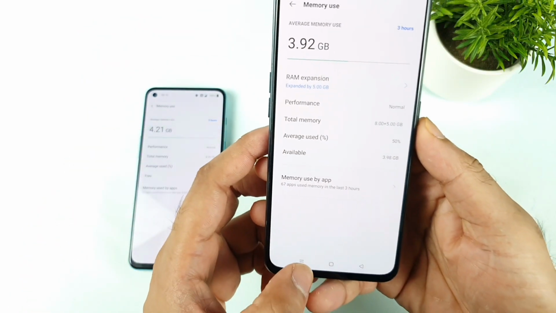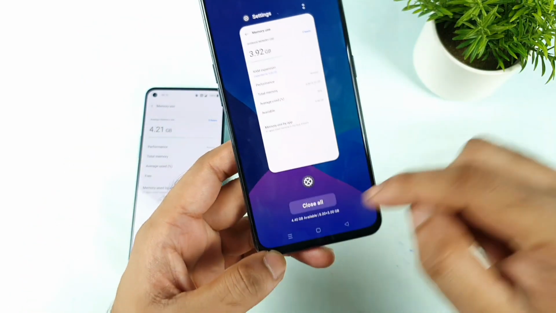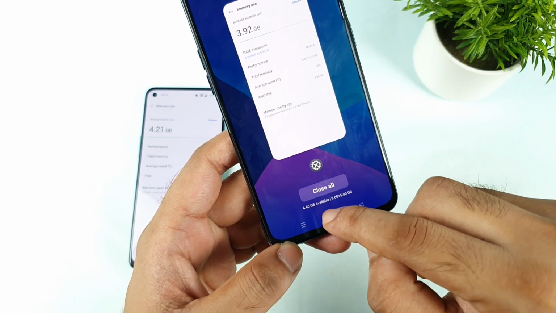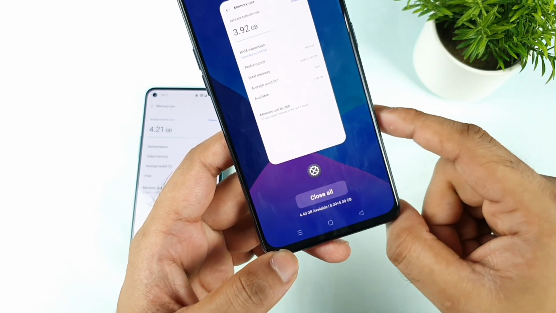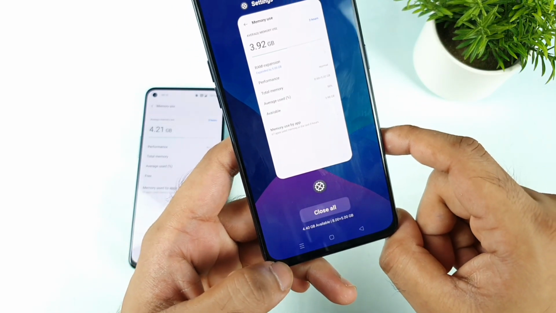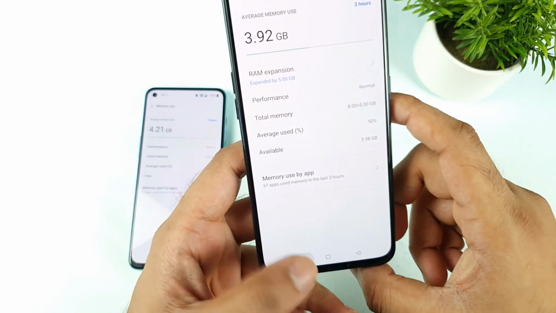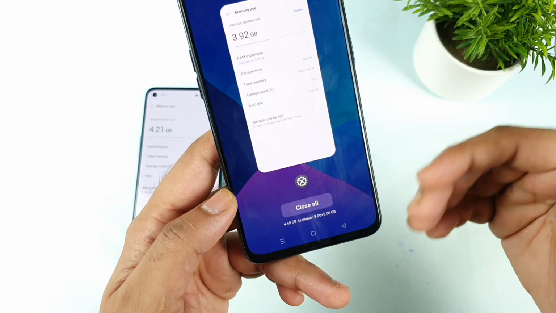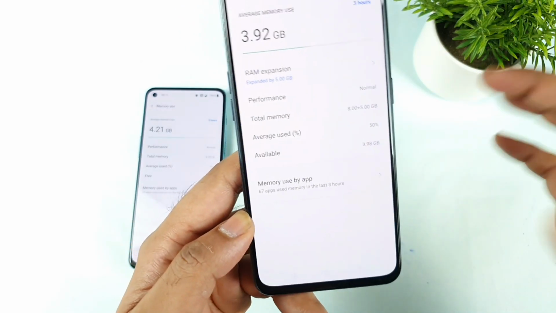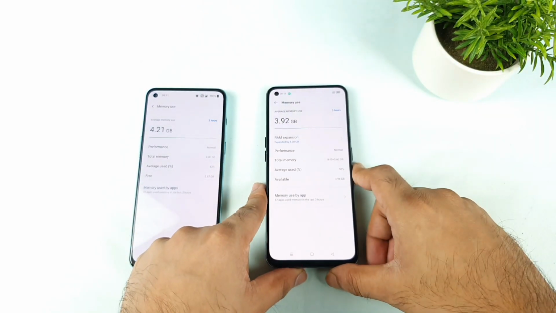But one more thing: if you check the multitasking menu, it shows 4.40 GB available out of 8 plus 5 GB RAM. As you can see, it's slightly inconsistent. Here it shows 4 GB, but here it shows 4.45 GB. I'm not sure why, but I just want to inform you of this as well.